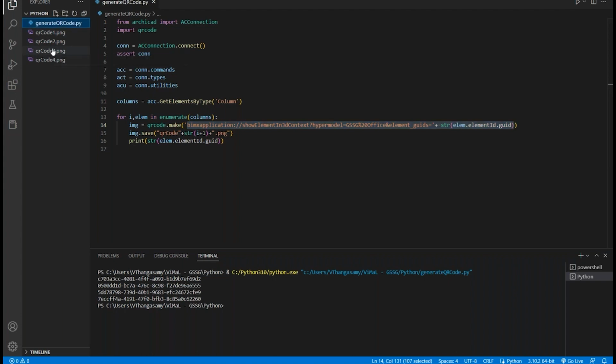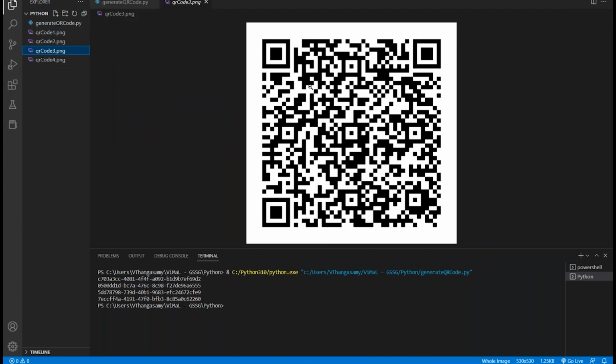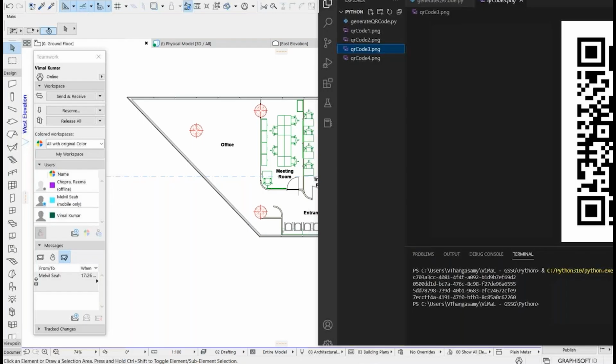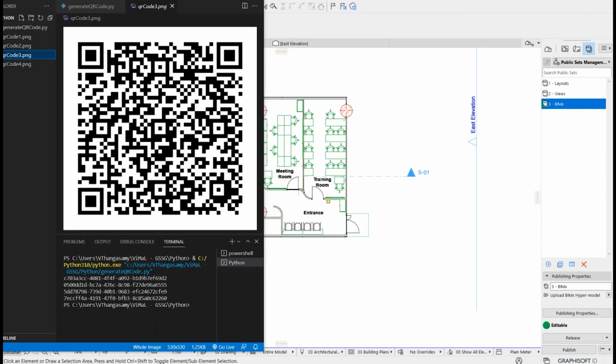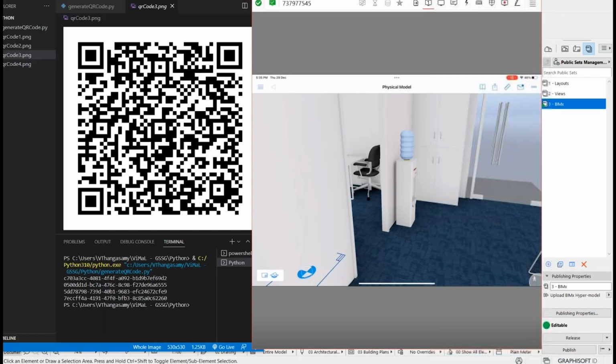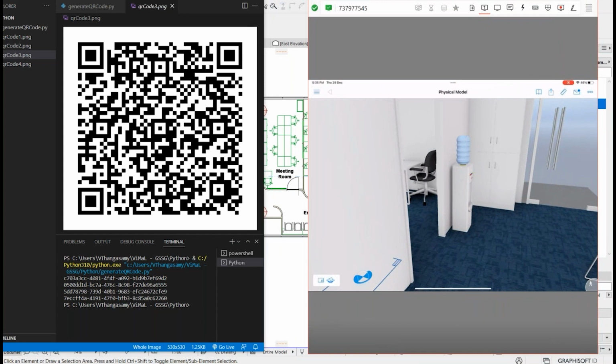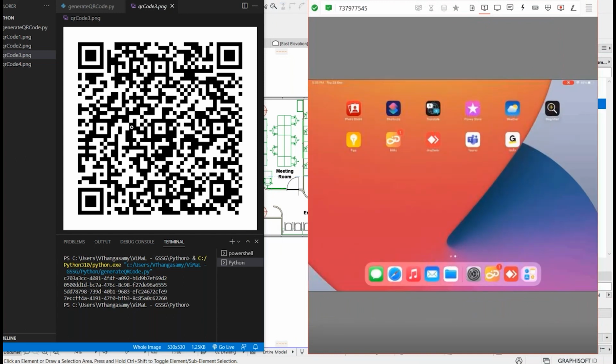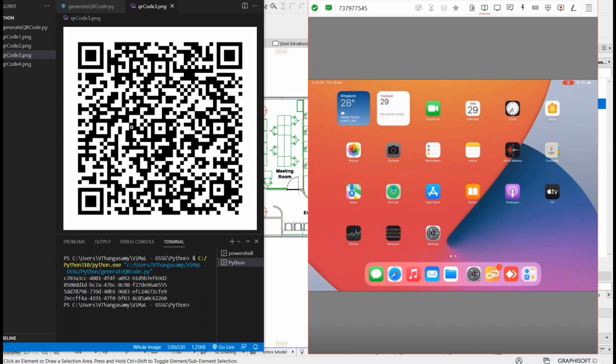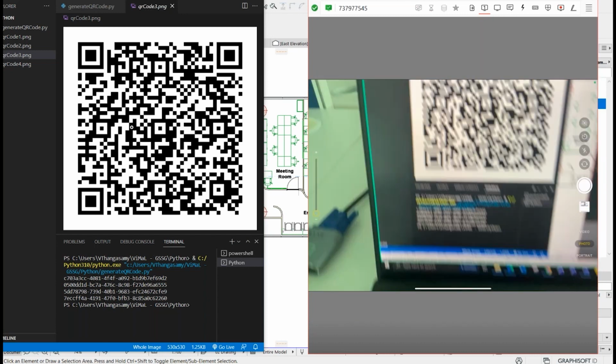Okay, so let me just open one of these QR codes. This QR code, I'm going to scan it using my laptop, or sorry, using my iPad. Let me just open my iPad screen as well. On the right side, you can see my iPad screen. So here is my QR code. Let me just open the camera on my iPad. Okay, so I'm going to scan the QR code.